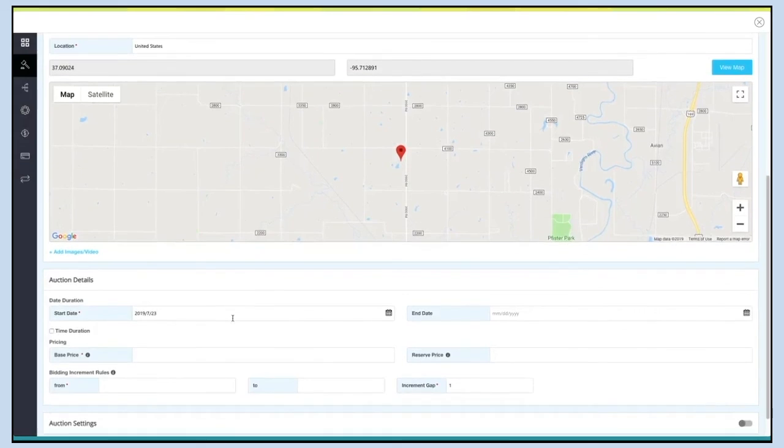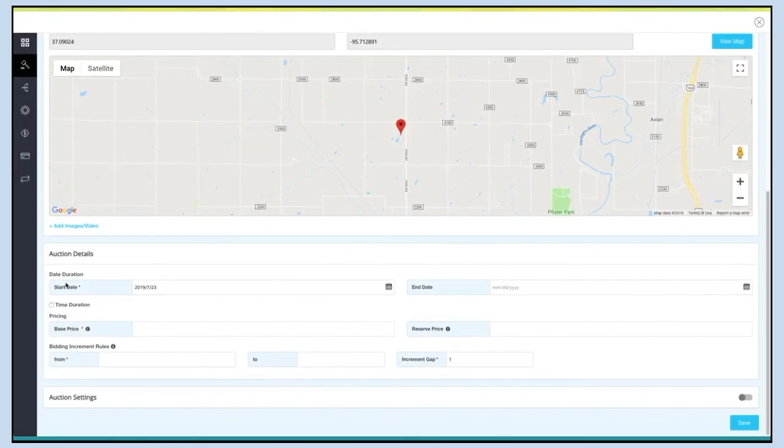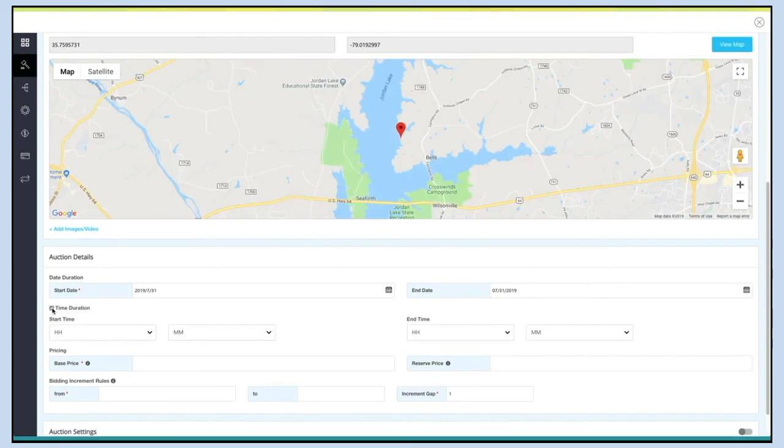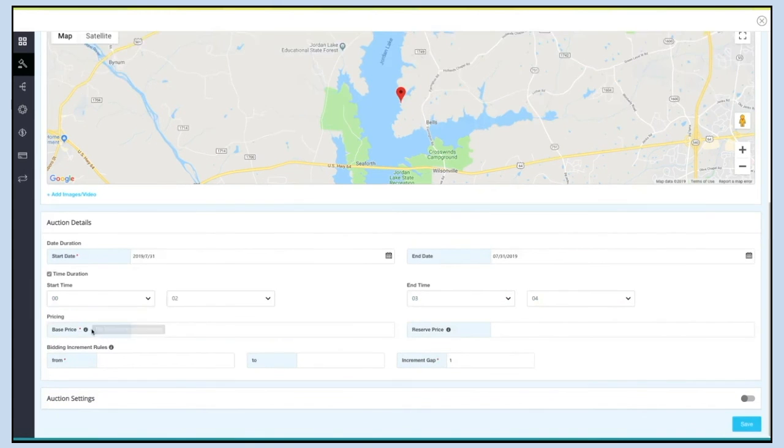Next comes Auction Details. Here you need to first provide date duration, select the start and end date as per your choice. Tick mark this checkbox if you want to add time duration for this auction. Simply select the start time and end time to enable it. Now enter base price and reserve price under pricing. The base price is the price at which the bid starts, while the reserve price is the minimum price that you are willing to accept for your product.